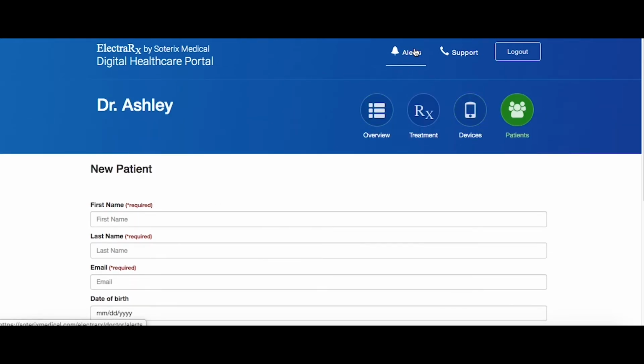At the top of the screen, there is an alert icon, which provides alerts based on your patient's responses. For example, if they state they are not feeling well upon logging into their account. Another option here is Support, where you can contact Soterix Medical for any questions you may have. That sums up all the different tabs.